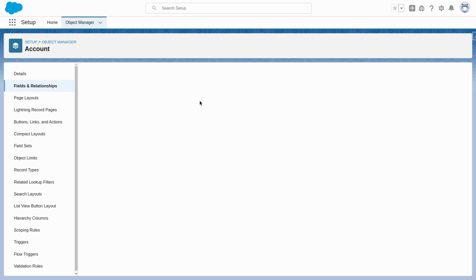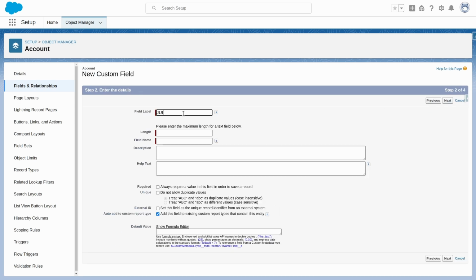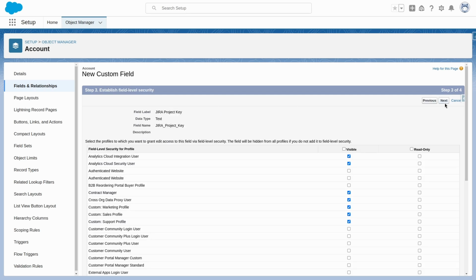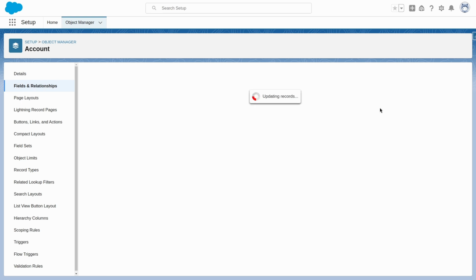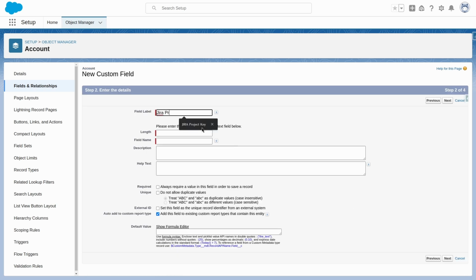So let's go ahead and create a field of a text type. This will be called Jira Project Key, which will allow us to store the Jira key. And we want this unique because you can only have one key per Jira instance. We'll want to create an additional text field that will be called the Jira Project ID.